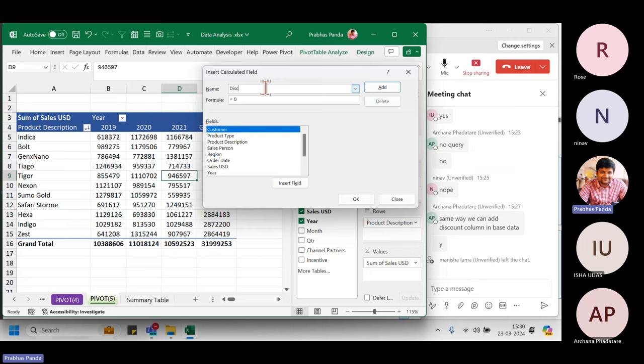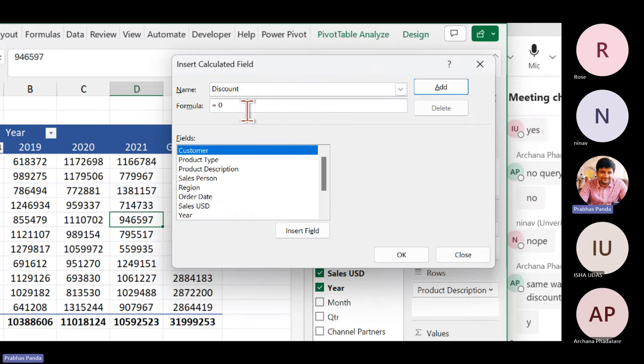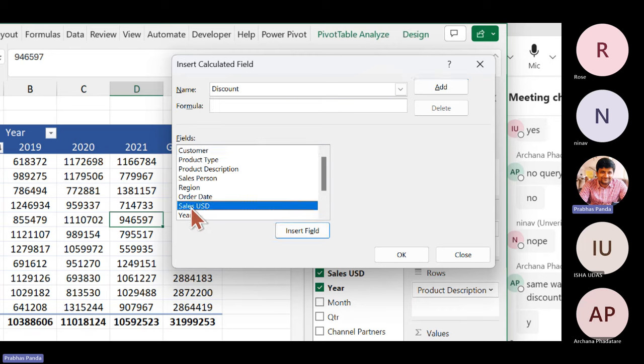It should be discount. I give it. Now, the formula box, whatever is written, please delete that because we are going to design our own formula over there. So going to the formula box over there and below to that, you'll be finding the fields. In this fields option, can you see one option called Sales USD or billing column? Yes. Double click on that.